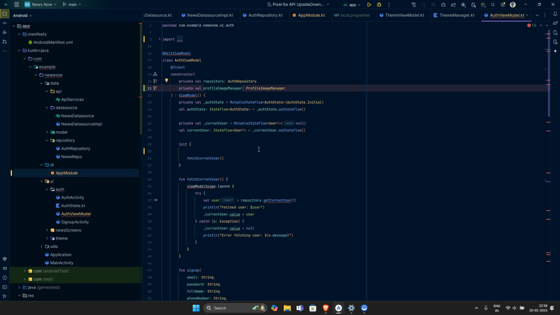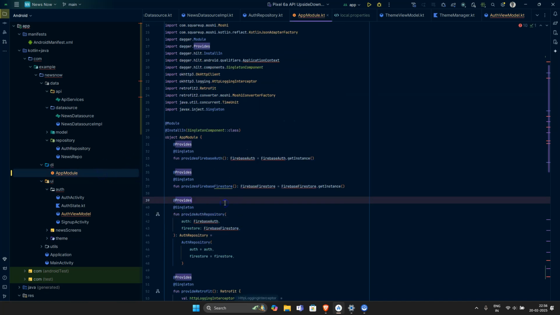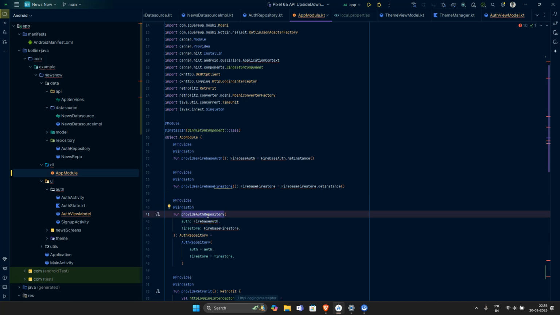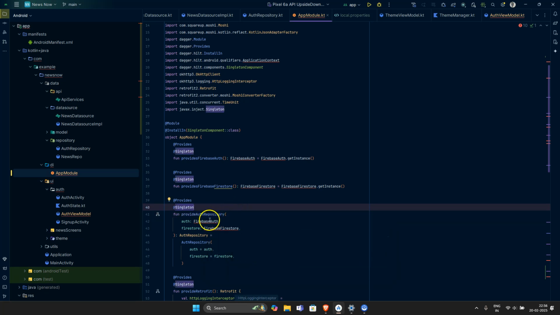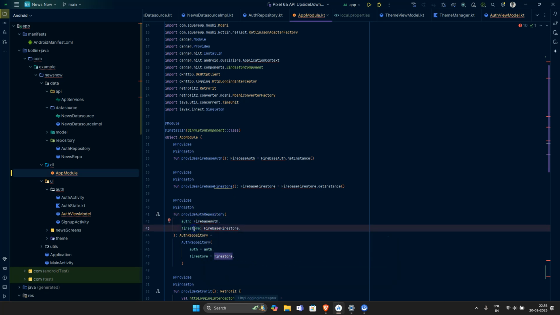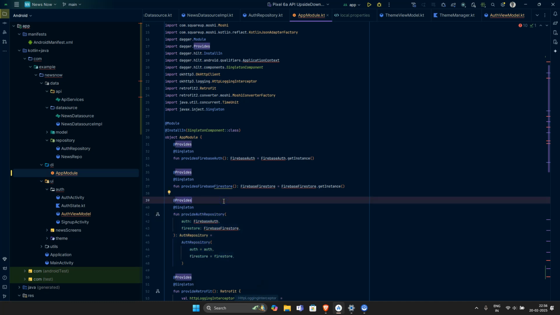But for now, just understand what I'm trying to say: what is the work of Dagger, Hilt or Koin? What are they actually doing? Okay, so let me show you how they are bringing it. Let's go to the app module, and here we can see we have an auth provide auth repository. We have called this method in our auth view model. This method requires auth and firestore for functioning. So Dagger will keep track of this, and whenever the things are required, it will provide them.